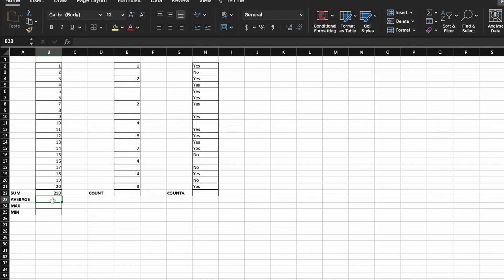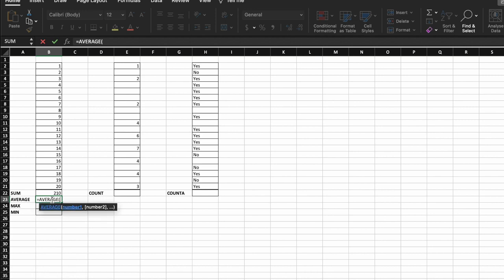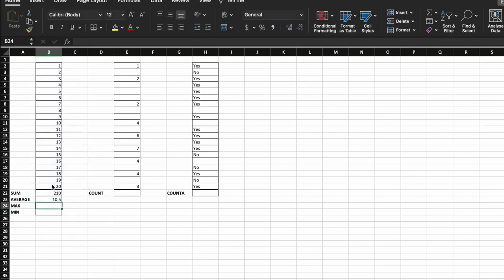Next, we're going to take a look at average. Average will, yep, you guessed it, find the average of a range of cells. So again, we go equals, average, open a bracket, and then select the range of cells and hit return. So my average for this range of data here is 10.5.